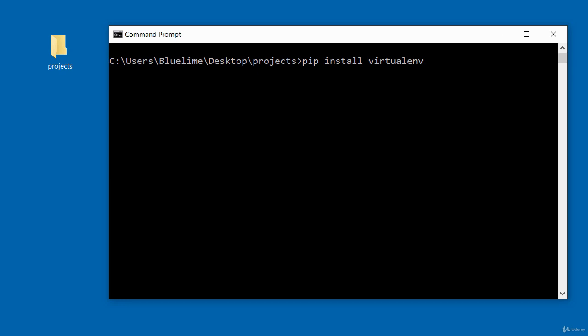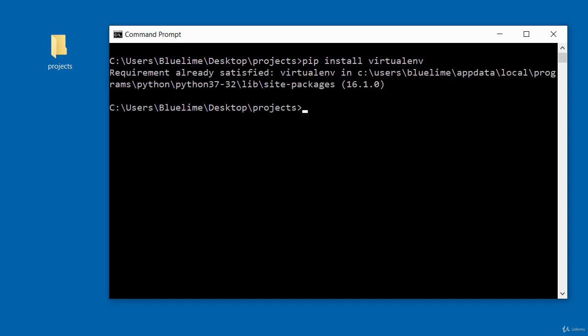So I'm going to press enter and it will search. You can see here already it says requirement already satisfied. It tells me I've got this virtualenv installed and it tells me the path I have it installed on my computer. Okay, so I don't need to install the virtualenv.